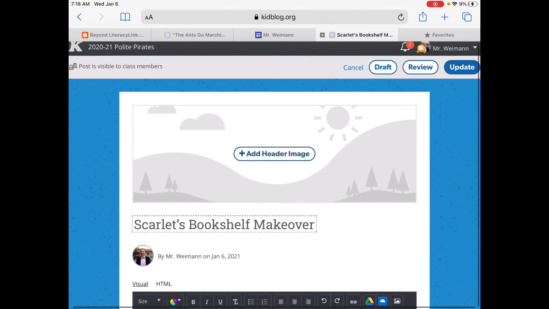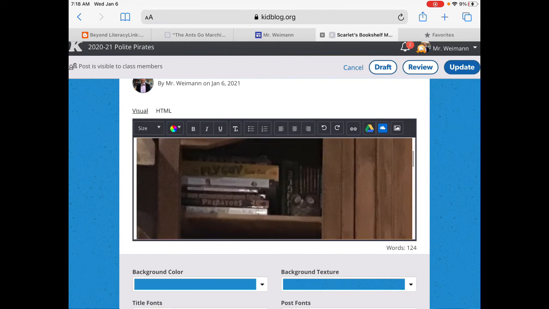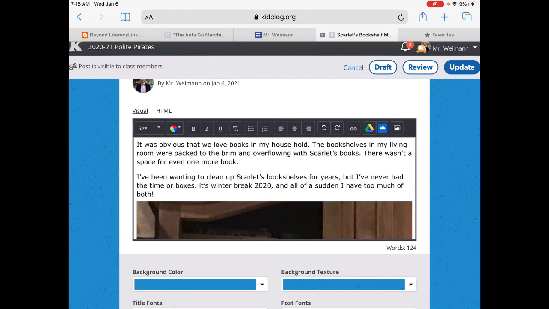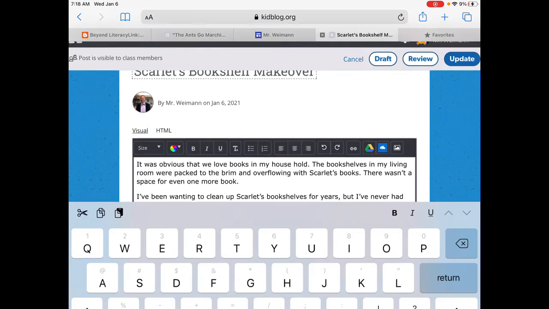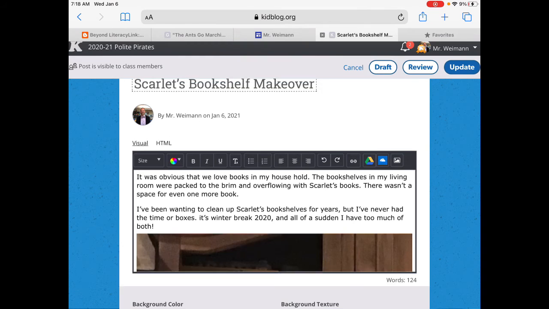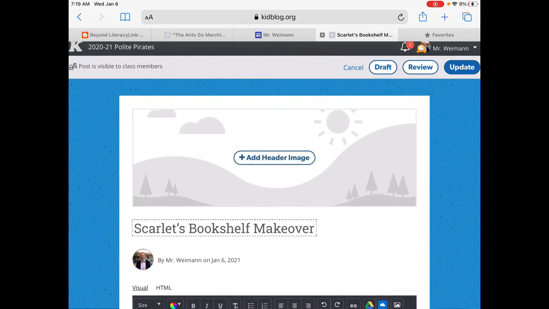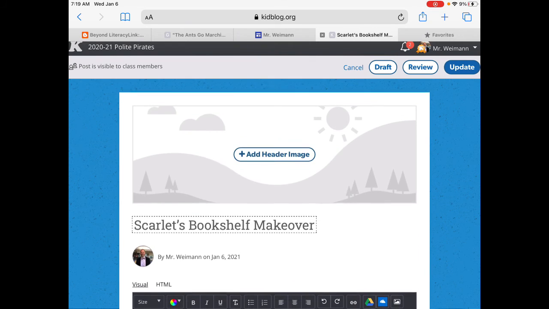One last thing I want to show you. So I put the image of Scarlett's bookshelf in my paragraph in my blog, but it's humongous. I actually typed a question to the Kidblog support staff to find out if we can adjust the images, because it doesn't seem like you can, which is unfortunate. We might have to like fool around with the image before getting it into Kidblog is probably our best bet.